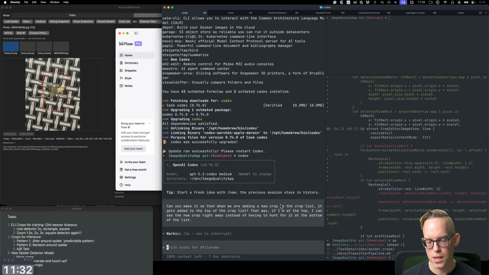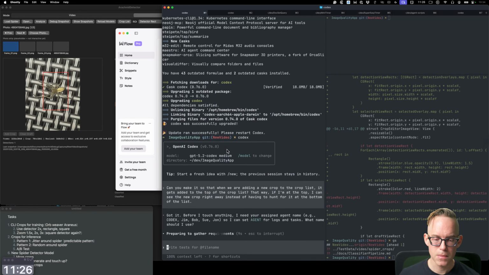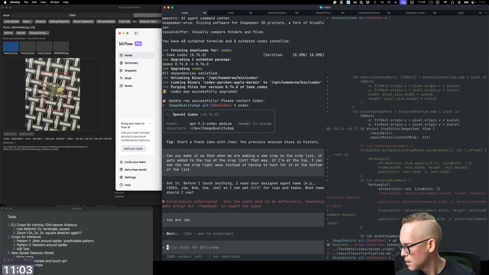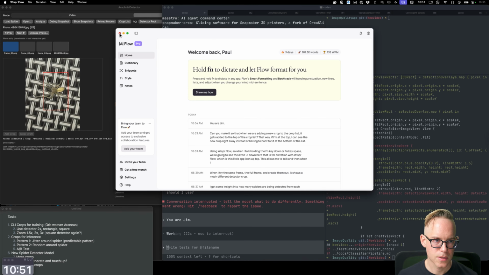So the nice thing about the new Codex 5.2 and 5.2 Codex, which is designed for coding, and I'm using the medium quality right now, is that it is really good. It wants a name. You are Jim. So I'll just interrupt it, say its name. I have some build scripts that require the agent, so we're going to see that. All right, so that's Whisper Flow. I'll just close this.